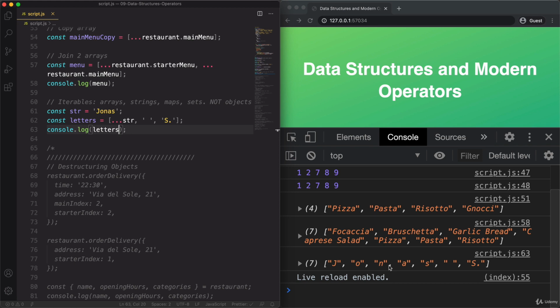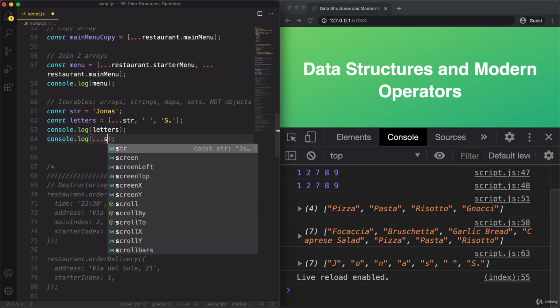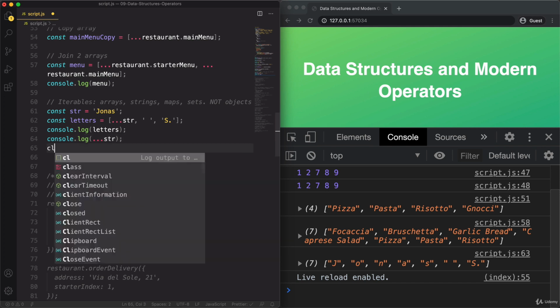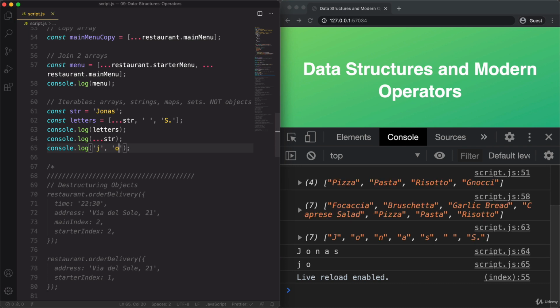Just like we expanded, so we unpacked an array, we now did the same thing with a string. Now just keep in mind that we can still only use the spread operator when building an array or when we pass values into a function. So for example, we can also do this. Expand the string here, and then it is the same thing as writing this: J, O, and so on and so forth, right? So indeed, here now we get all the individual elements.